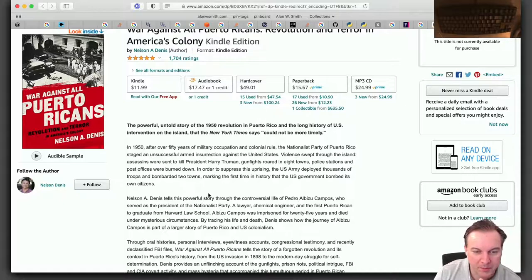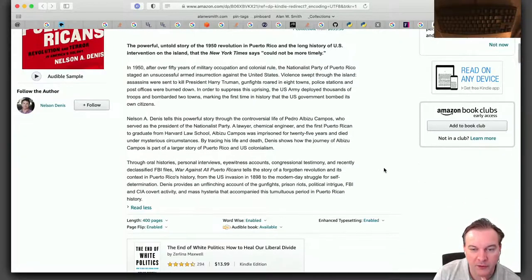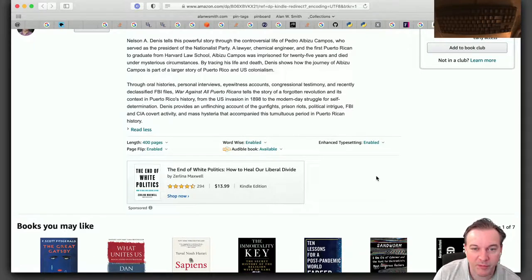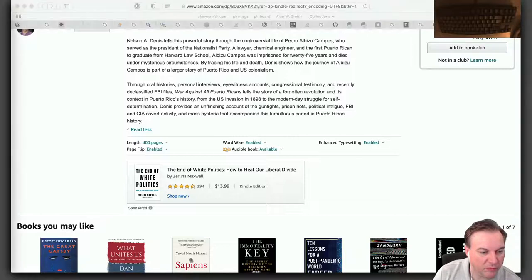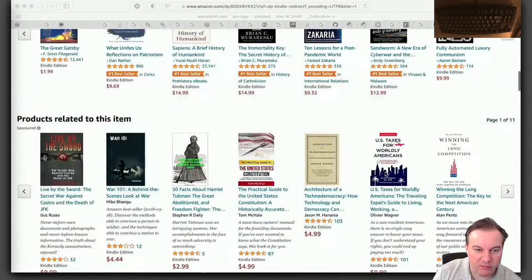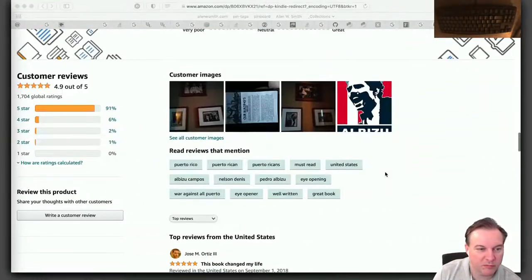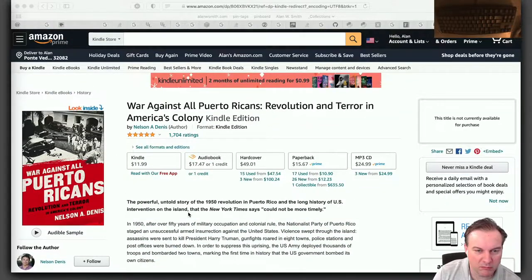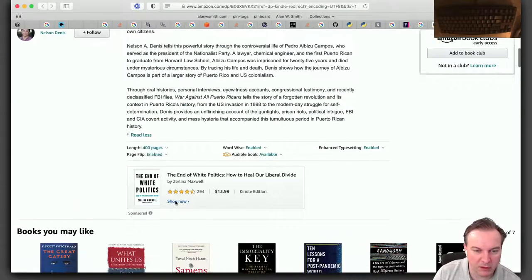These are things that I did not know. Holy shit. First time in history the US government bombed its own citizens. I was not aware of this. Whoa. They did not teach me this in history. Oh, I'm sure the comments on this book are lovely. Yeah, high ratings. When did it come out? Doesn't have a publication date. Easy to see.